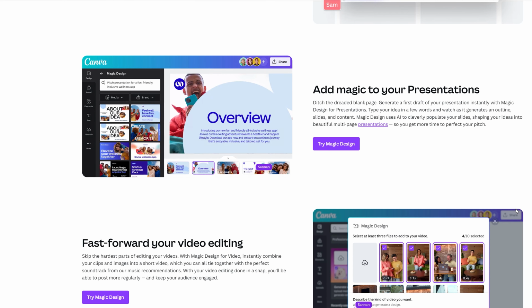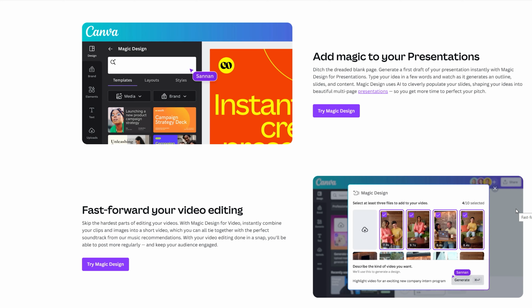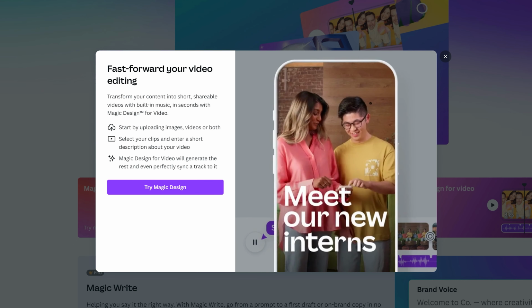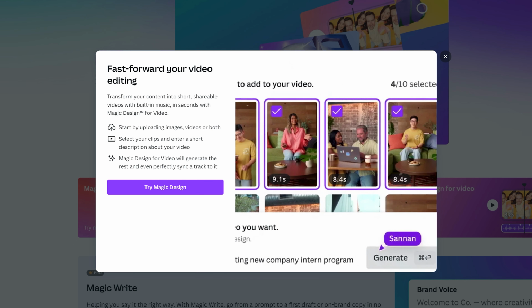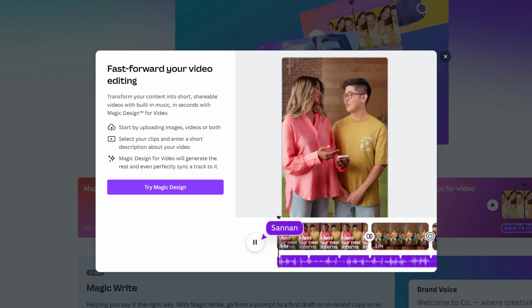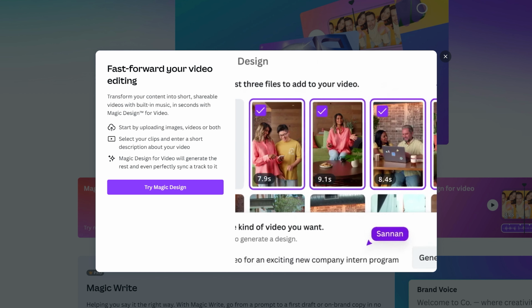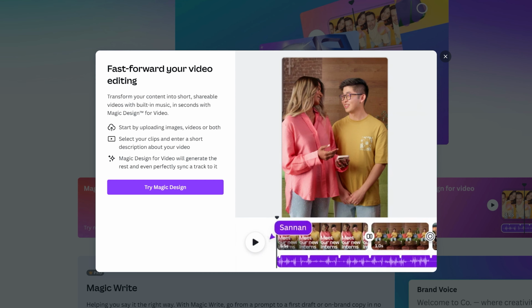Now, you may have seen Magic Design being used in the case of making static graphics or even making presentations, but you can also fast forward your video editing time by utilizing this feature. So all you need to do is upload your content, describe what you're hoping you'll see in the video, and Magic Design will perfectly sync the audio to your clips and create a video for you.